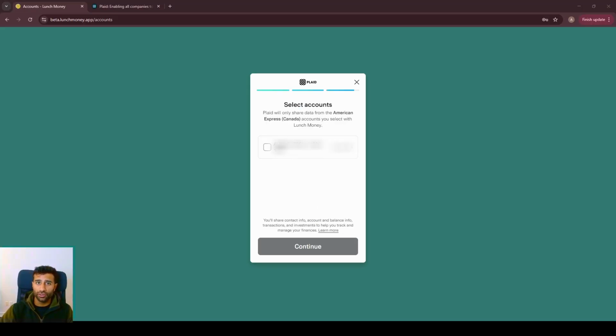Once you enter your credentials and log in, it's going to bring you to this page here. From here you can select which accounts you want to sync with Lunch Money. Right now here I only have one account because it's a credit card, but if you were to connect with your bank account, you might have multiple accounts over there that you can choose to select, such as checking or savings. So for now, I'll just select this one, click continue.